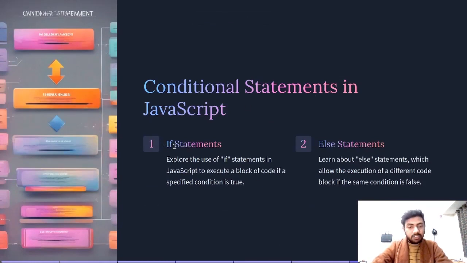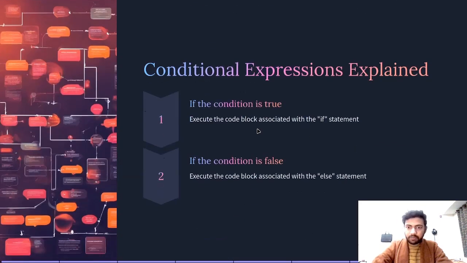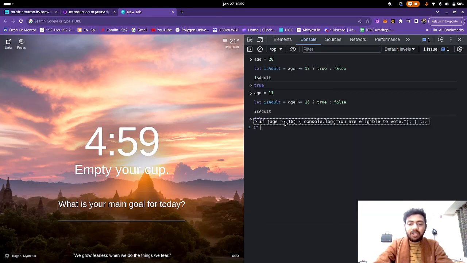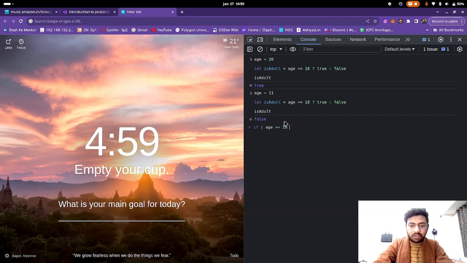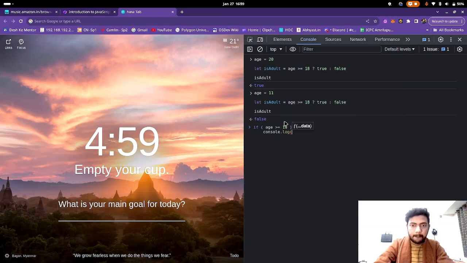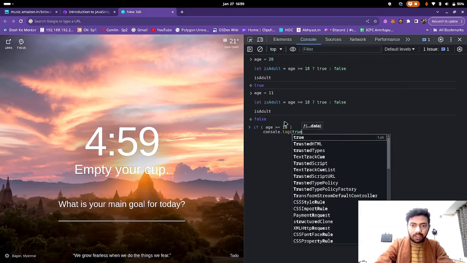The first is your if statement, and second is your else statement. If the condition is true, we will execute the code block associated with the if statement, and if the condition is false, we will execute the code block associated with the else statement. How? Let's come back to the console and define if age is greater than or equal to 18, console.log true.